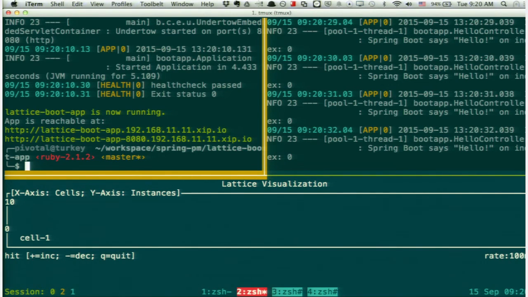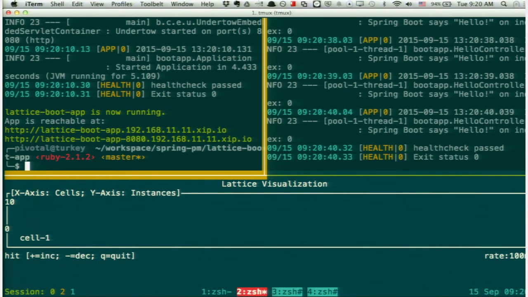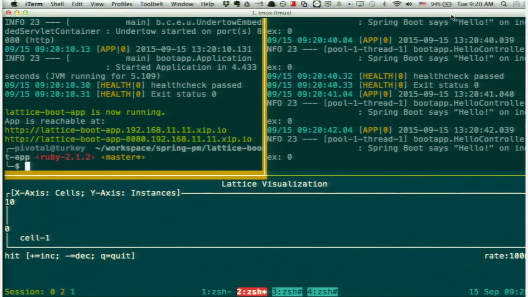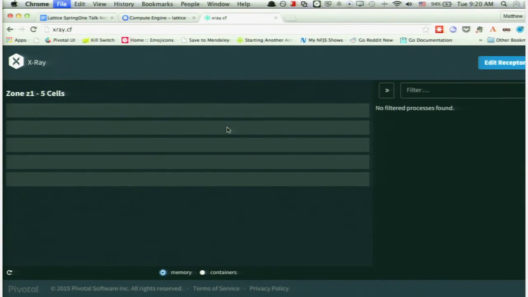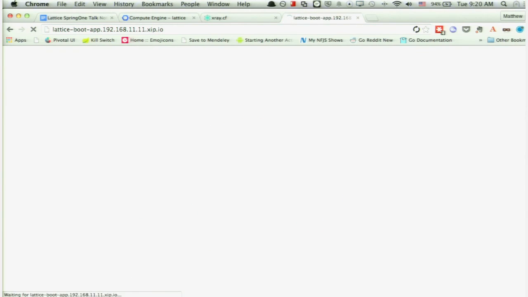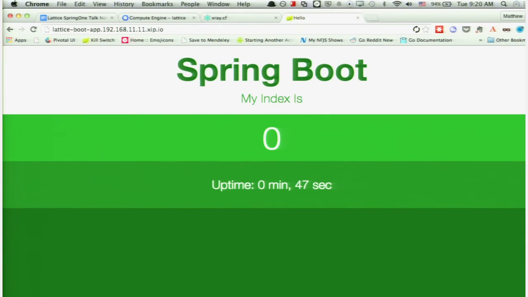Now, what else happened other than the fact that the container is running with my boot app in it and I'm getting logs? What also mapped a route for me? So it says, hey, the app is reachable at these two places, which means I can take that and I can go over to the browser and I can see my app.